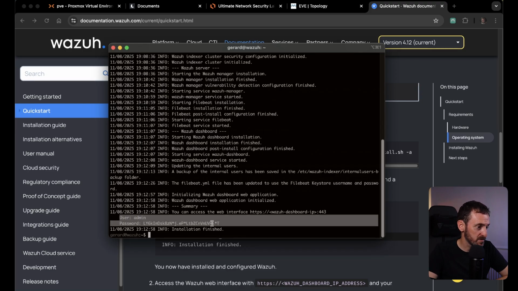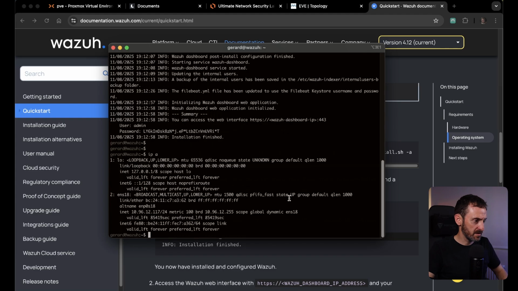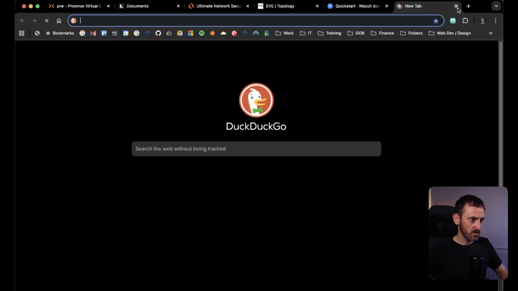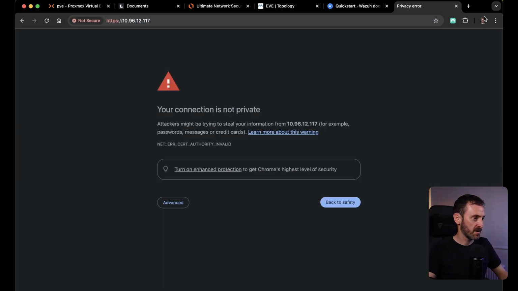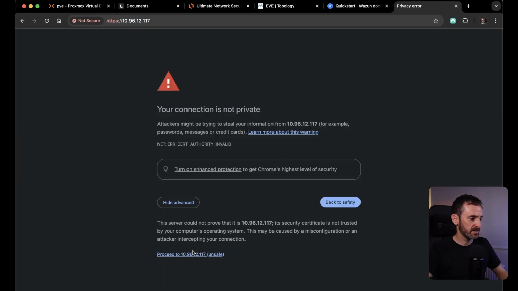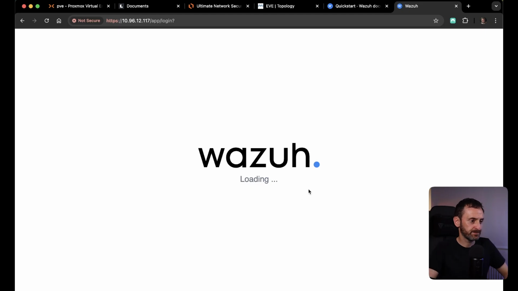And copy those. I am just going to put those into a notepad and then we save them. Let's just grab the IP. So it's 10.96.12.117. Let's go to that. 10.96.12.117. Oh, here we go. Let's log in. Let's see what we can do.